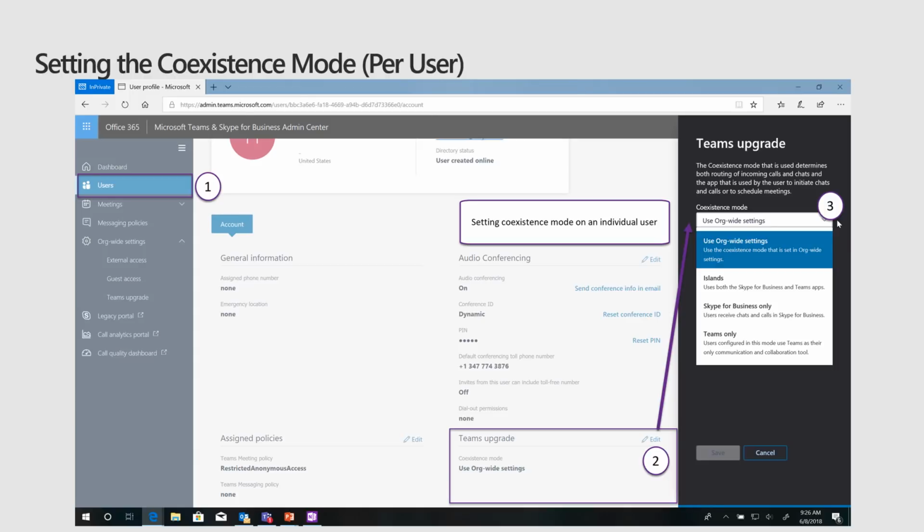So this is a great way if you're running a pilot for you to go ahead and select an individual set of users and apply the Teams only mode to this individual user. That way the individual user setting would override the setting that you have at the organization, allowing you to get a more tailored experience for that pilot group of users.